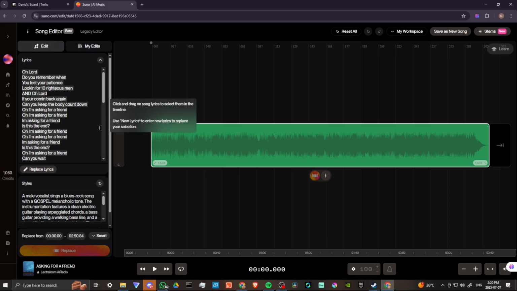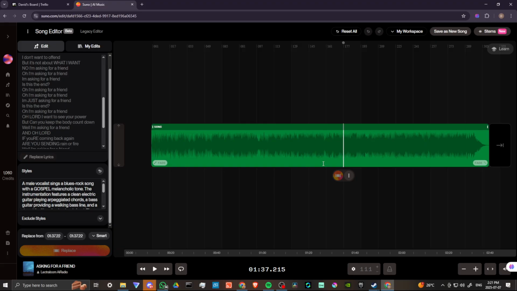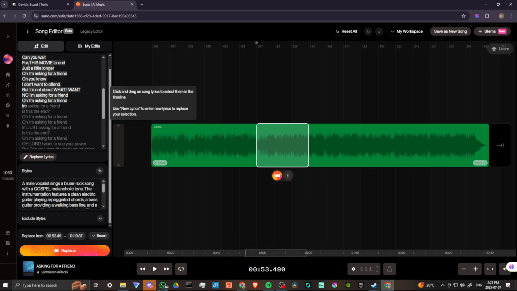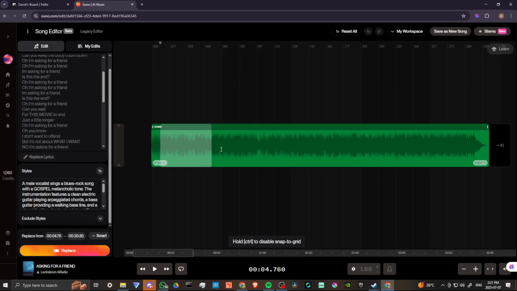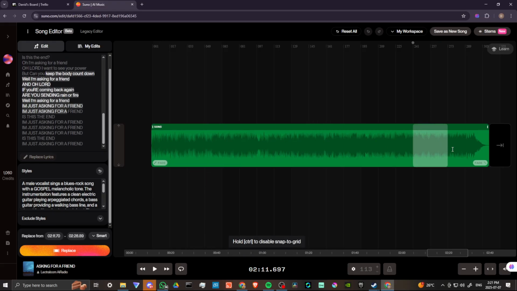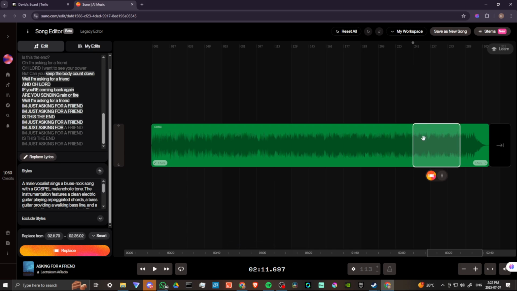And if we want to replace a section, all we have to do, anywhere in our song, is just drag your cursor, and you can drag it as far as you want, and then it will even show you here on the left-hand side where the edits are going to be taking place. So that's really quite nice, and you can just do that anywhere. So you can really dial things in like that.